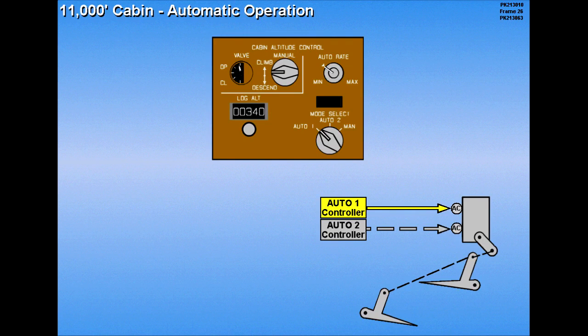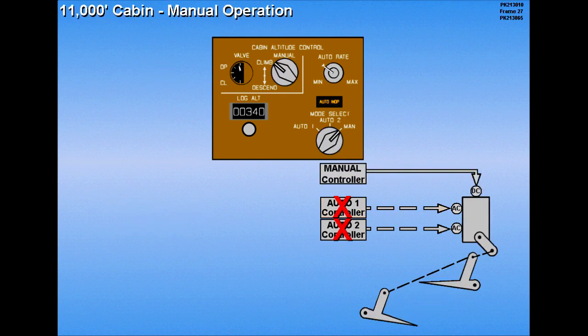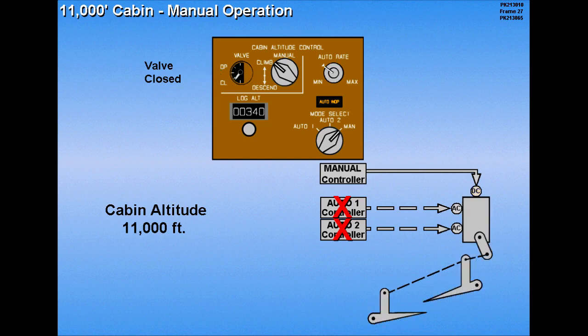During automatic operation, if the cabin climbs to 11,000 feet, a signal is sent to the AC motor to close the outflow valve. Automatic control is resumed after the cabin altitude descends. When the cabin climbs to 11,000 feet during manual operation, a signal is sent to the DC motor to close the outflow valve. Manual control can be resumed when the cabin descends below 11,000 feet.